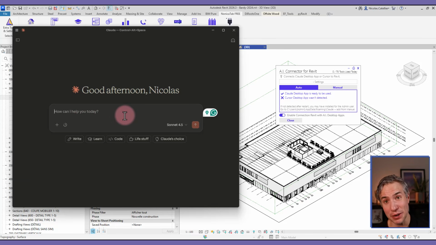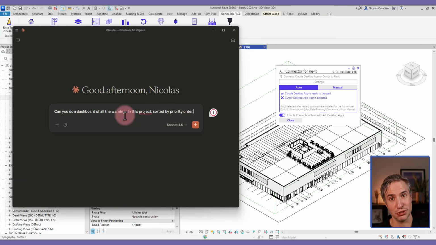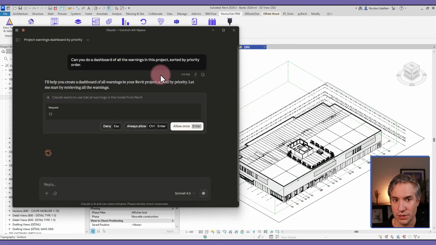So the first thing I'm going to ask is, can you do a dashboard of all the warnings in this project sorted by priority order? So let's start with that and see what happens. Depending on your request, you might need to be patient. It might take a few minutes.